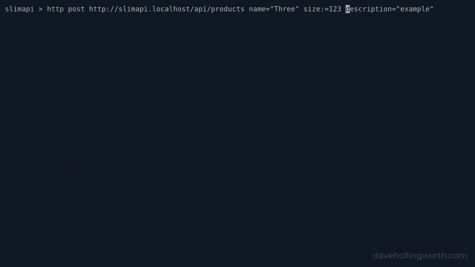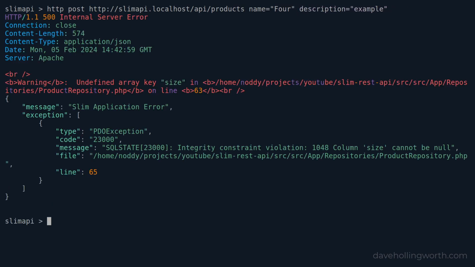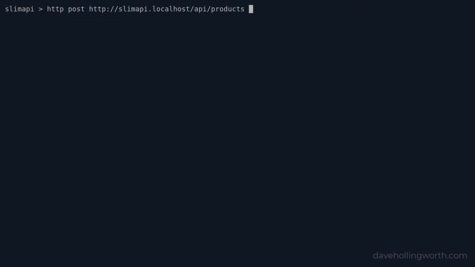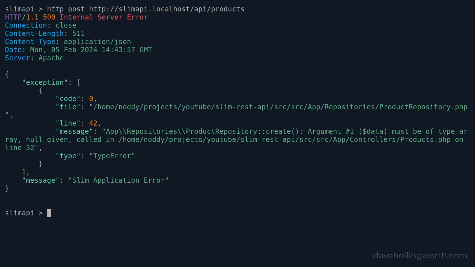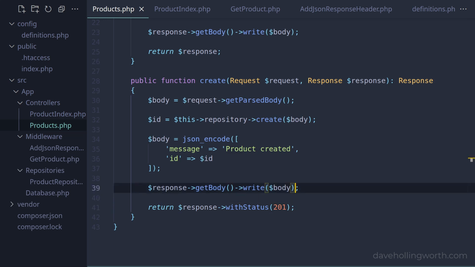What happens though if we make a request to create a new record, but we omit the size, for example? We get a couple of errors, as there is no size element in the array of data, and in the database, the size column doesn't accept null values. Likewise, if we don't send any data at all, we get another error as the request body will be null, and the create method in the repository is expecting an array. So we need to validate this data before we insert it.